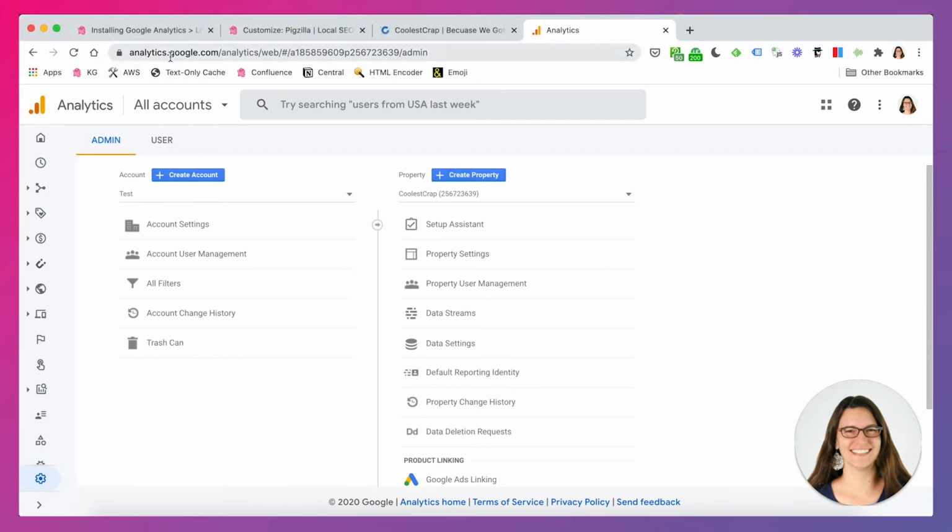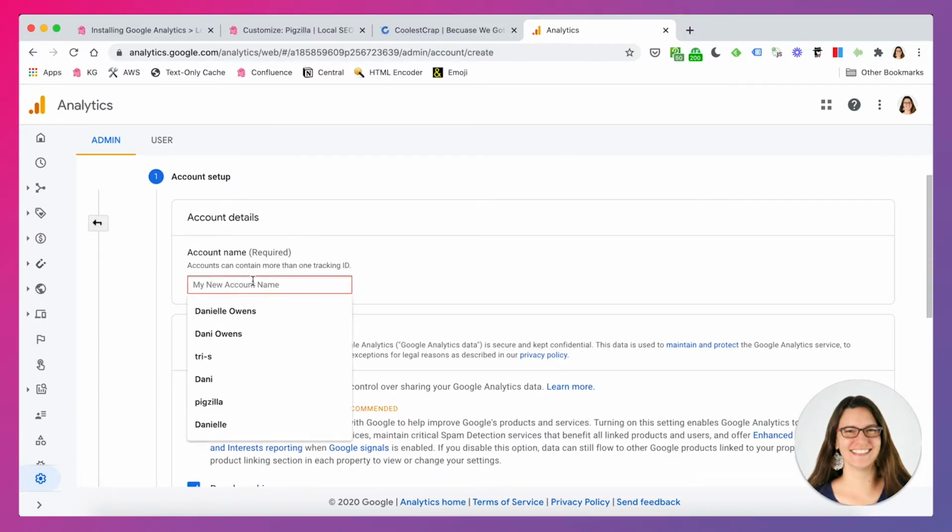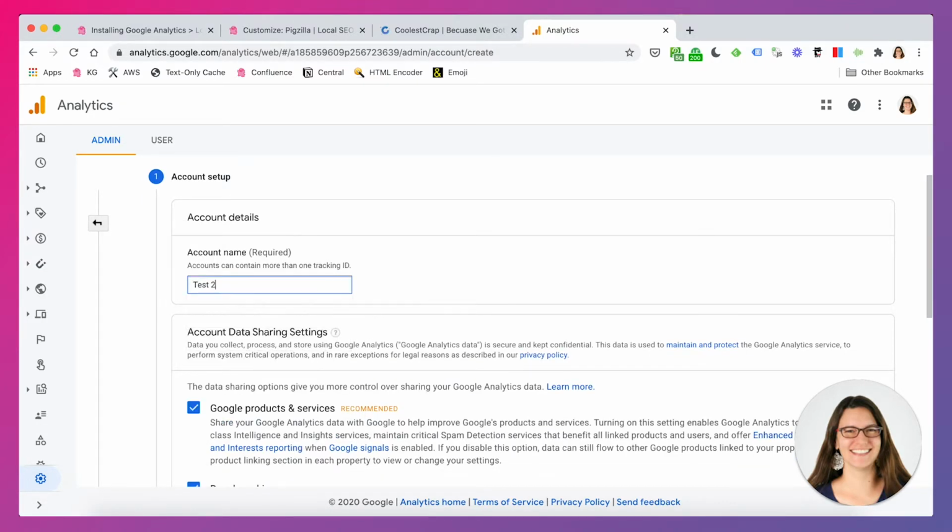First, you'll go to analytics.google and click Create Account. You're going to want to create this account name. So I'm going to do this as Test2.